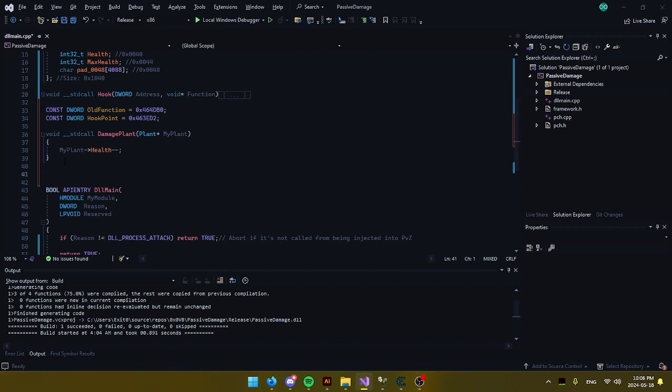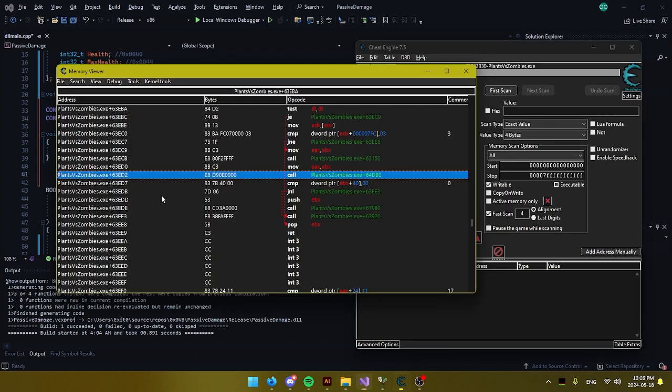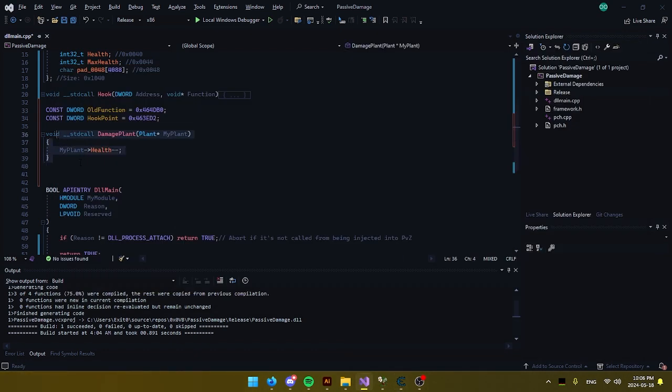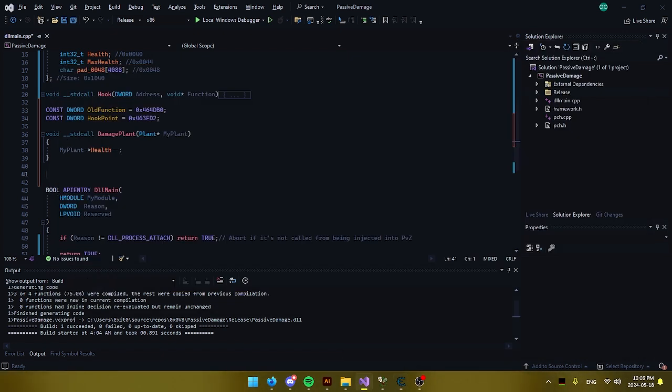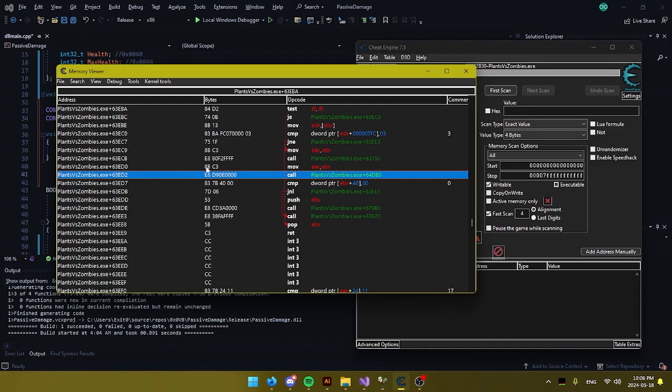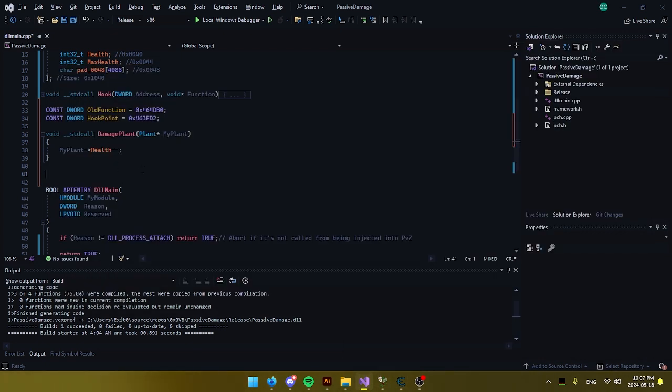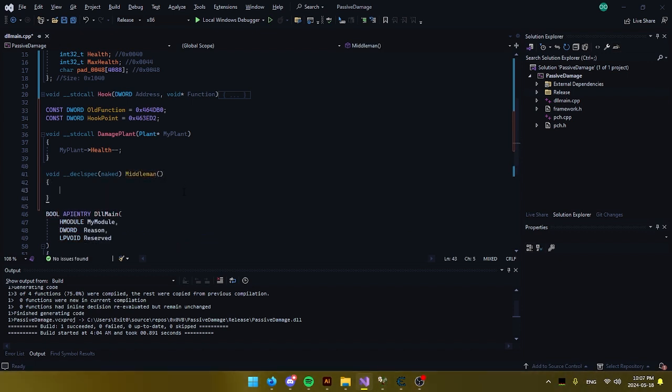We then need a handler function, basically the middleman between assembly and C++. Here we know that the plant is in EBX, but how do we tell this function that myPlant is in EBX? Well, we need another function that's the middleman between these two functions and tells it the plant is in EBX. So here's what we're going to do. We're going to do void declspec naked, and then call the function, say, middleman. And that's all you need to do.